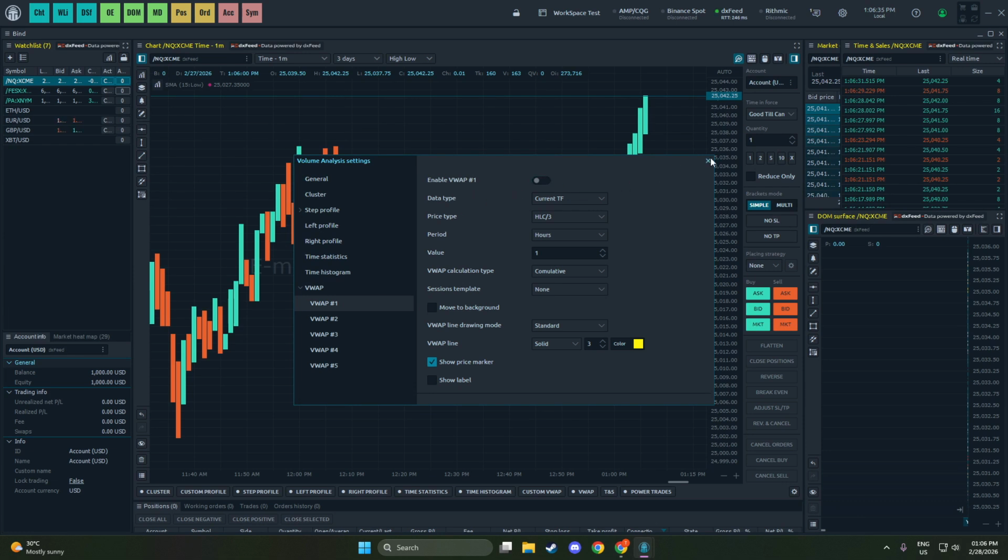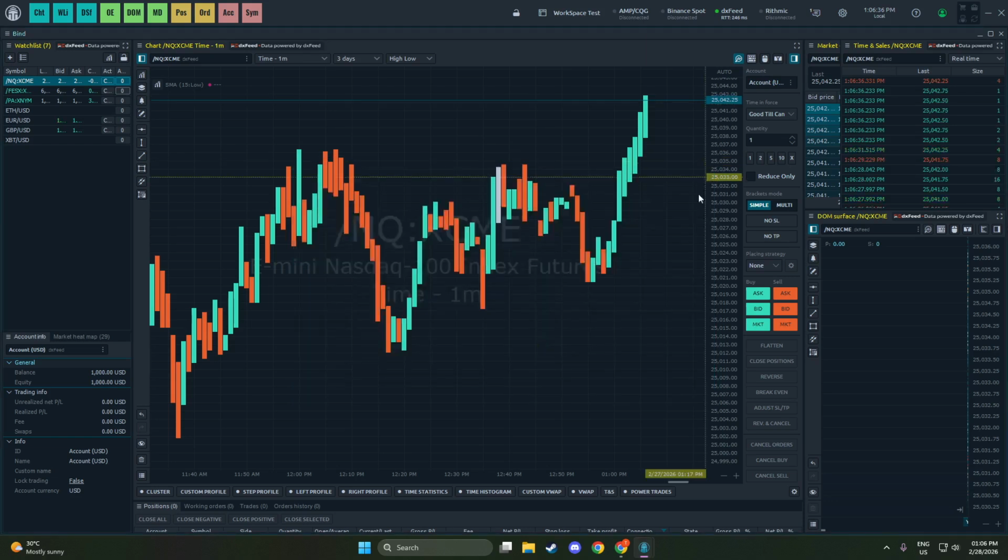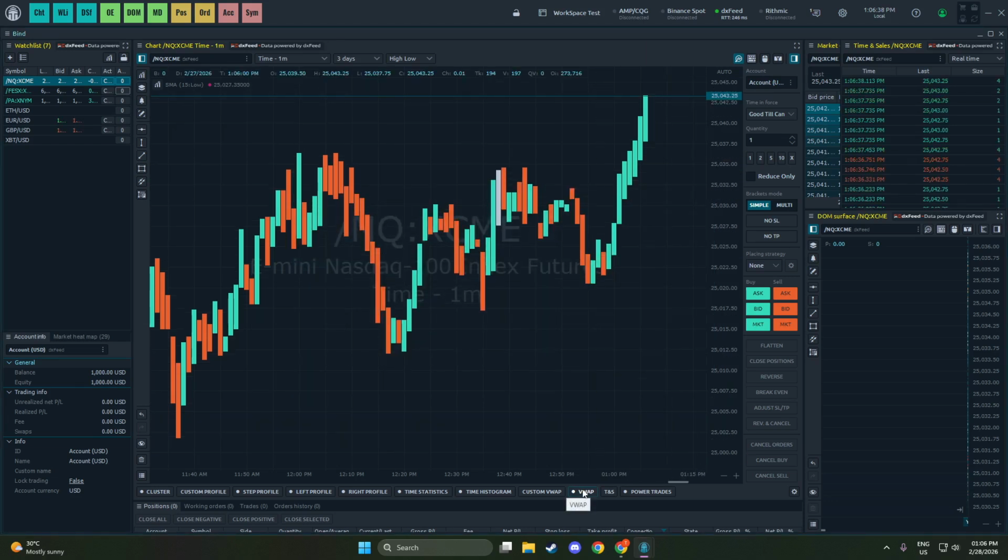Next, look for the volume analysis toolbar on the chart. It's typically a compact row of icons near the chart area. If you don't see it right away, it may be hidden or disabled. Enable it from the chart's options so it becomes visible. Once it appears, you'll notice several volume-related tools grouped together for quick access.